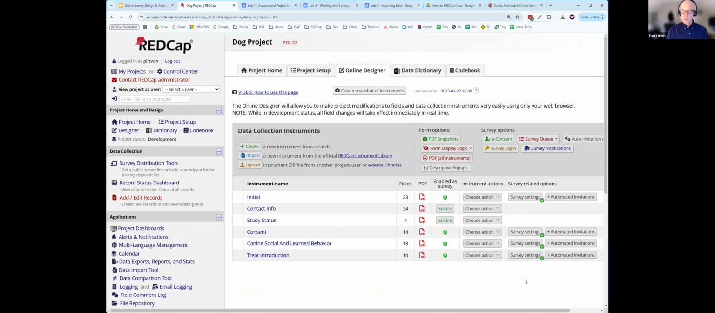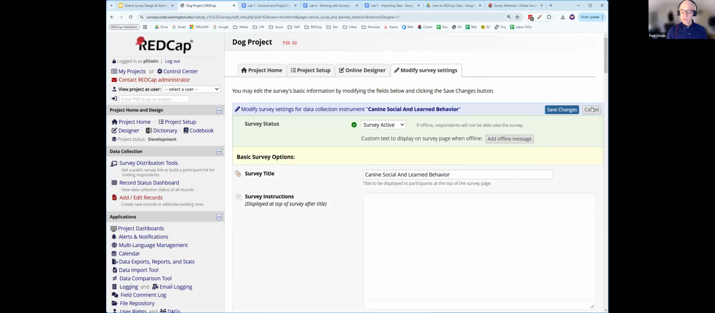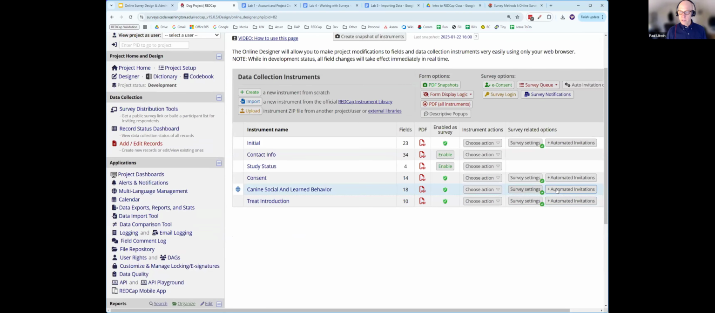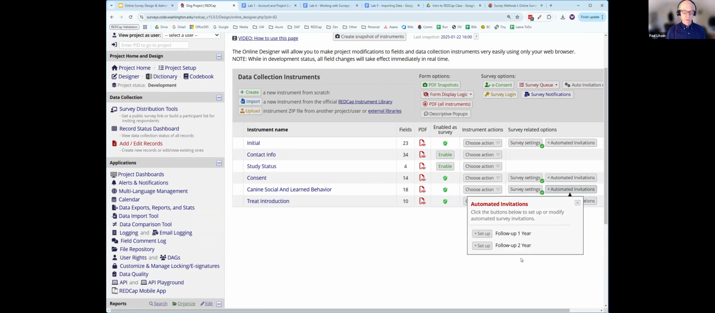In fact, when you do it this way, if some of these are surveys, when I do the invite, say for this canine social learned behavior, you'll see, sorry, that's not what I wanted. Oh, not survey settings. If I did the ASI or automatic invitation, it will ask me which event. So I can set one up for follow-up year 1 and one for follow-up year 2. So those will fire off differently and invite the people at different times. You can also do a similar thing with, as I mentioned, the alerts and notifications, but we'll leave that.